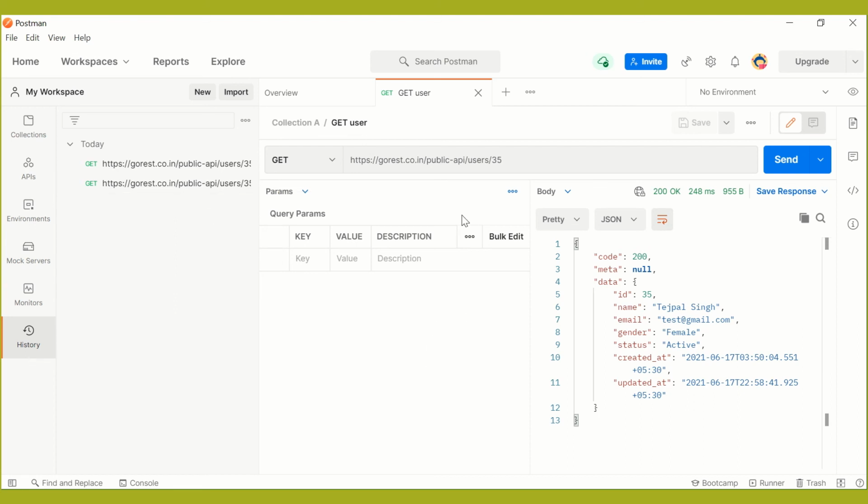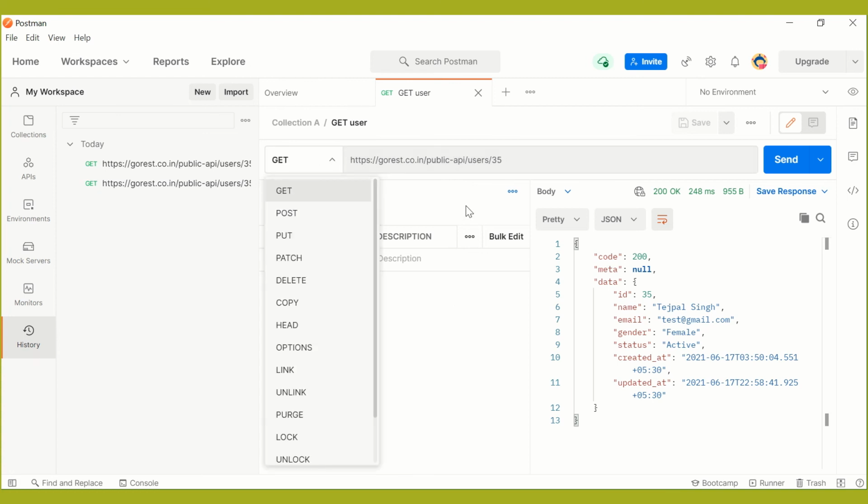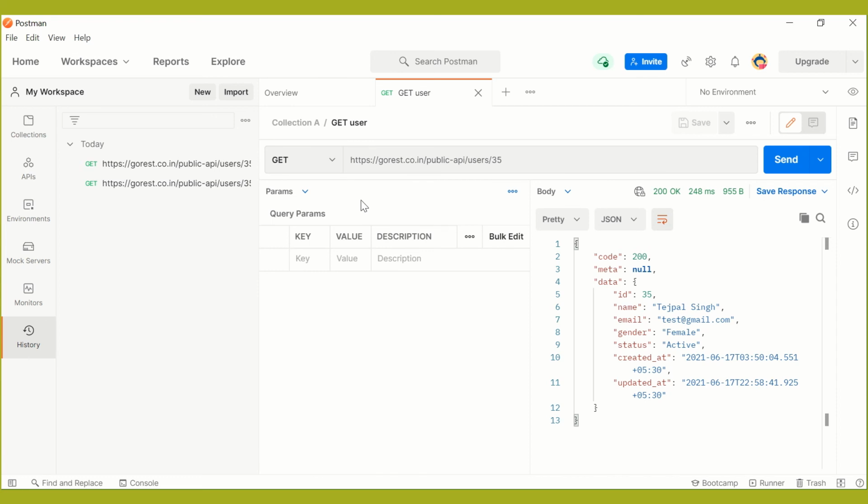Similarly, if you have any other APIs, you can put the URL here, change the HTTP action, and if it requires any authorization header or other specific headers, you can add them using this tab, and you can view the response over here. So this is how we can run a simple request in Postman. In the next video we will see in detail what a collection is and what exactly the benefit is that we get by creating collections.